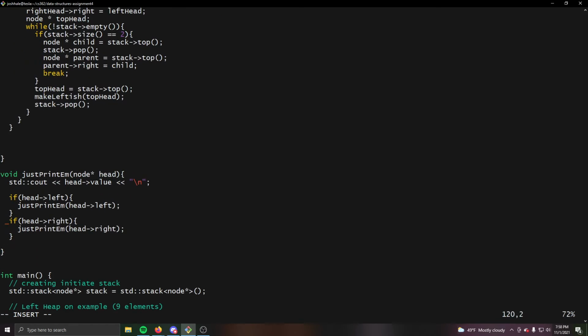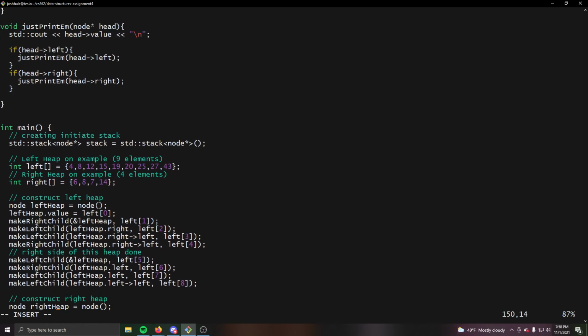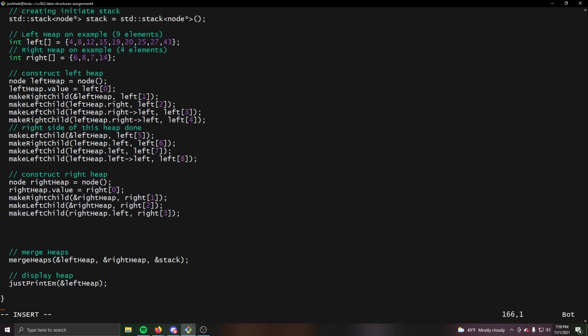Oh, and then we have the print function that just prints out into an array format all the values inside of a heap. The left head is going to be the head of the combined heap, so you just print the left head at the end. Here's the main, where it takes the left array and the right array, and then it constructs the heap from that. And then after that, you just merge the heap and then just display it at the end.